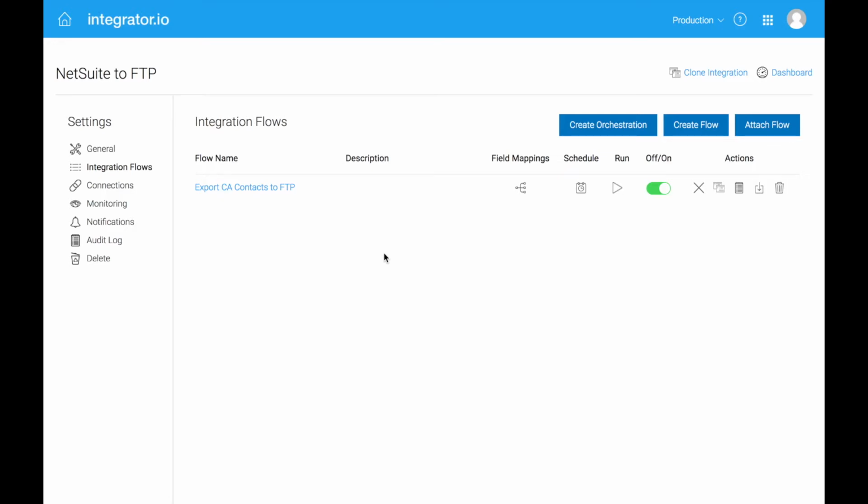Now that I've successfully created a flow that can take the results of a NetSuite save search and write them to a file on my FTP site, imagine we want to go back the other way. So in this example flow, we're going to take an Excel spreadsheet that contains some new and updated contact information and import it to NetSuite. Let me begin by showing you an example record in NetSuite.